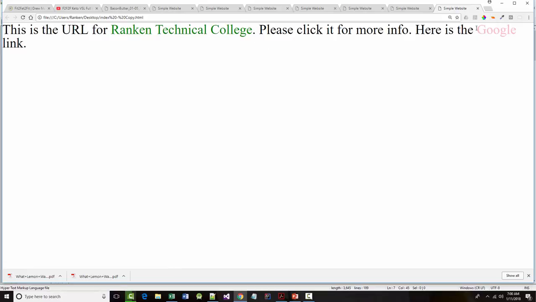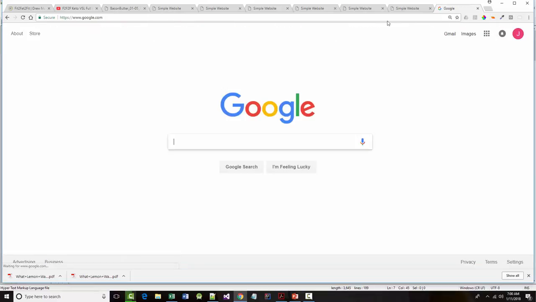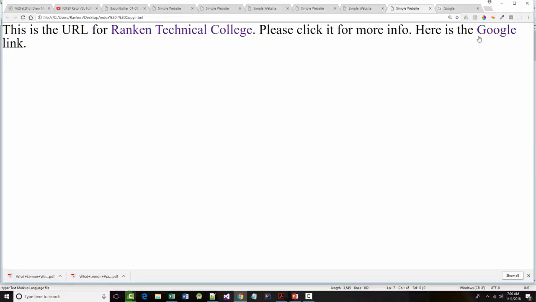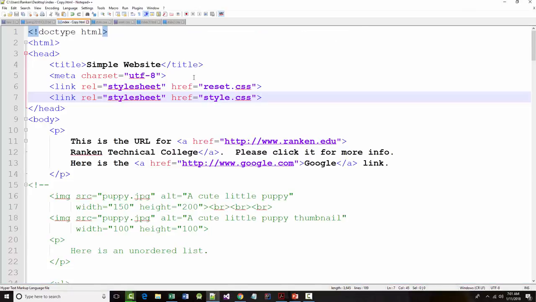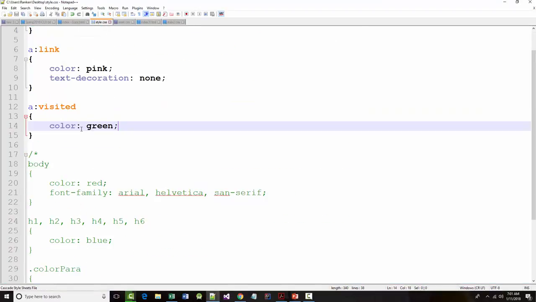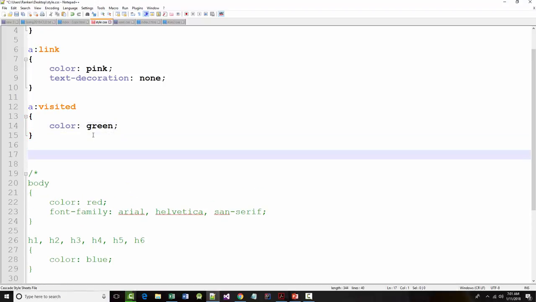All right. Notice if I click to go to Google, and then I come back again to my website, notice how it's changed back to its color. And also notice that when I click on here, okay, how it turns red on both of those. All right. Why does it turn red? Because red is the default color for active.